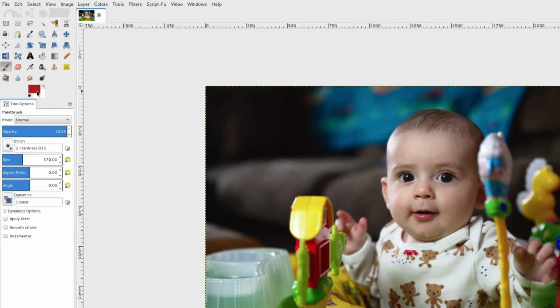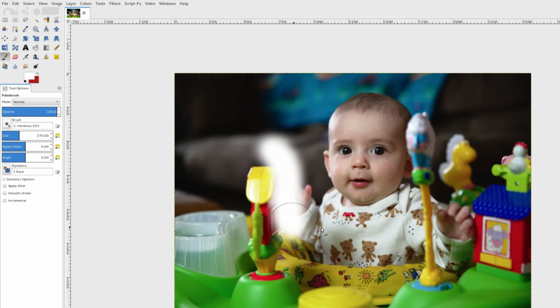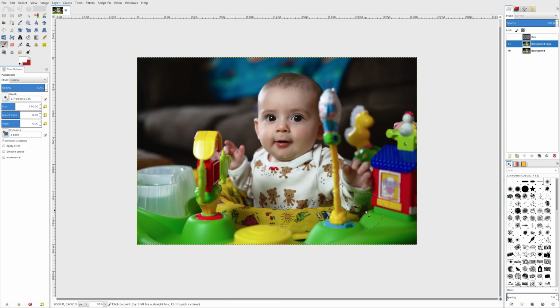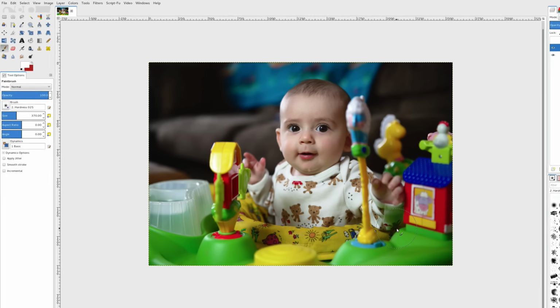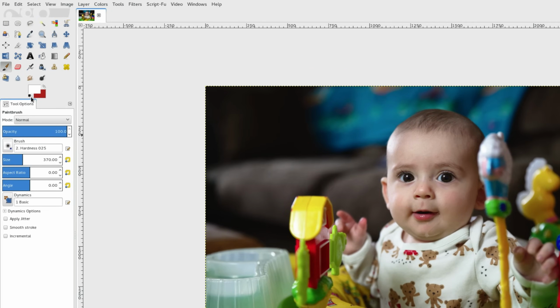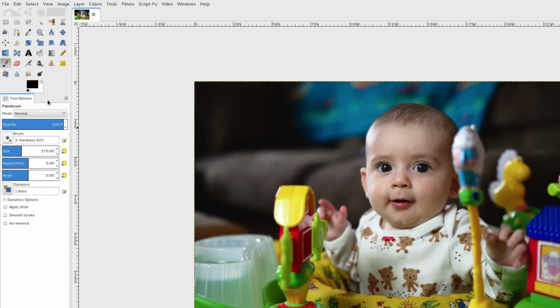If I want to swap the foreground and background colors, I just click the little arrow icon there, and now I'm painting with white instead of the red that I had selected. If I want to go back to the defaults, there's also another little icon there, two little black and white boxes. If you click on that, I'm back at the default there.